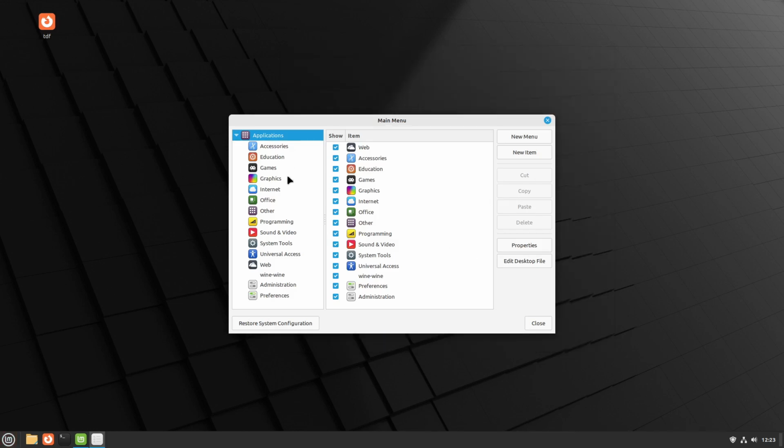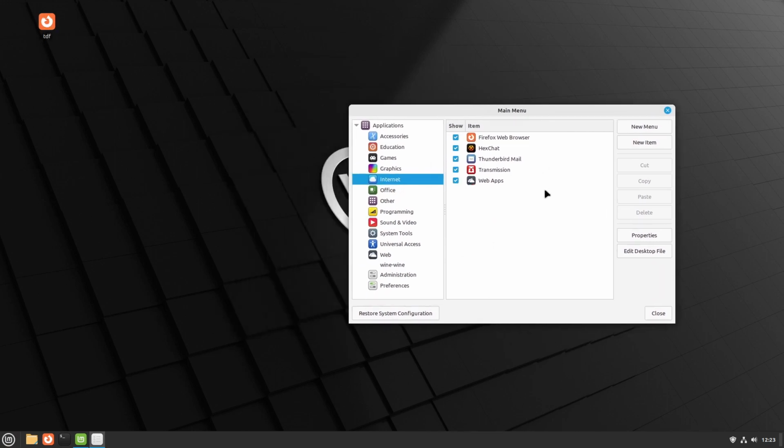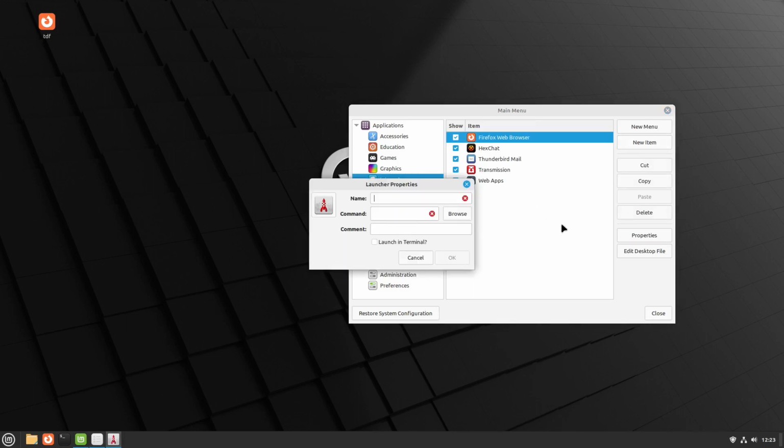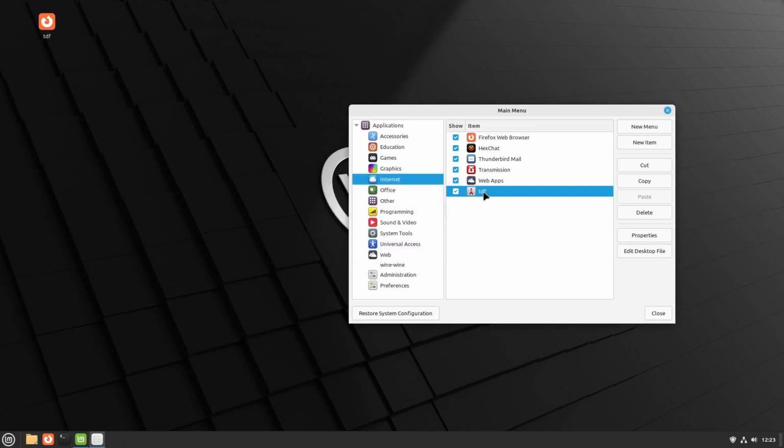Okay, so probably get rid of all that. Let's go to Internet. And you can see I've got a desktop icon up there. So I've already imported the profile here. So let's just go New Item. And we're going to call it TDF. And again, the command is Firefox space dash capital P TDF, because once again, that's the name of the profile that I've used here. So let's go OK. There it is there.